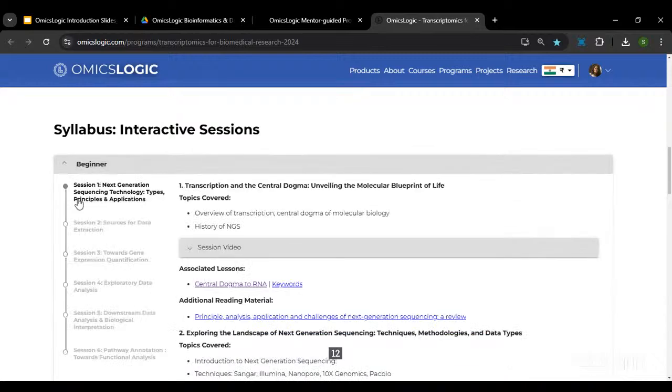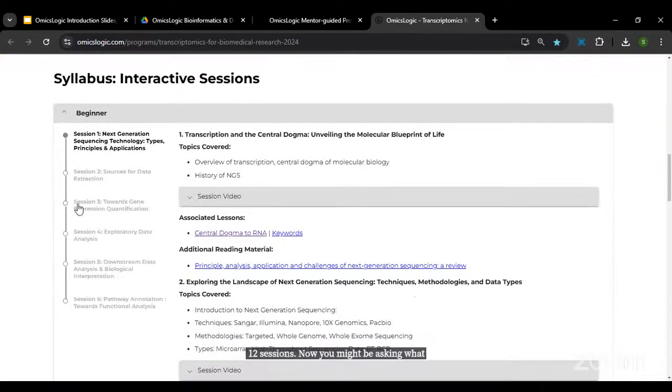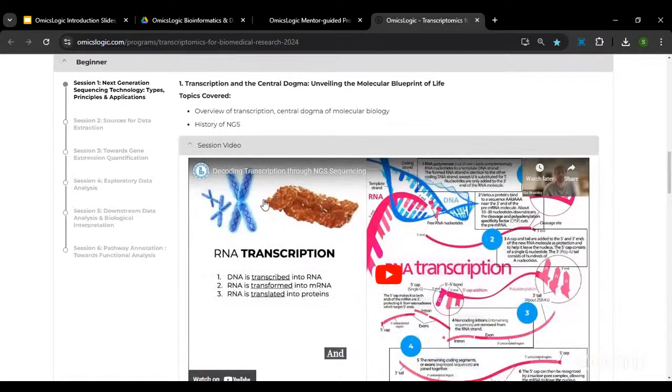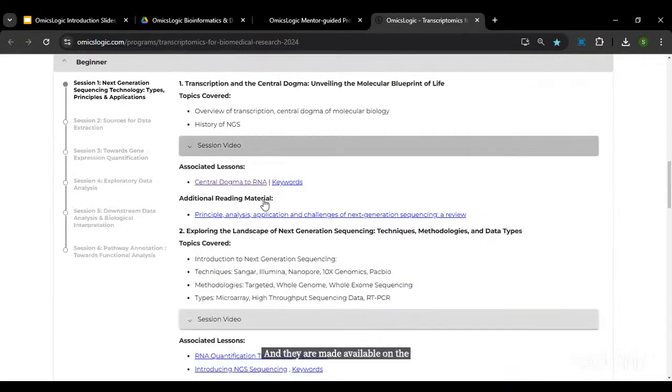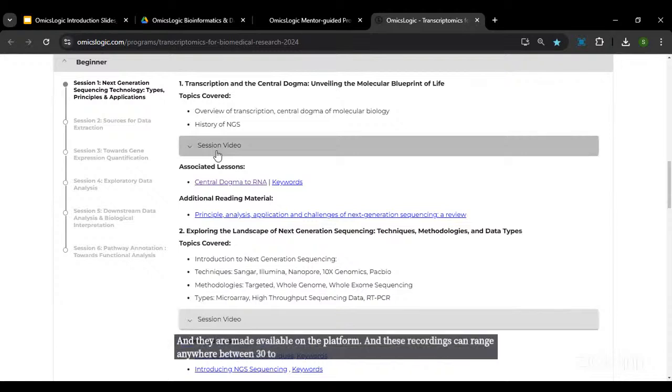Now you might be asking, what do you mean by the sessions? So a session comprises multiple learning resources. These include lecture recordings, so they are pre-recorded and made available on the platform. And these recordings can range anywhere between 30 to 60 minutes, depending on the topic that is being covered by the mentor at that point.